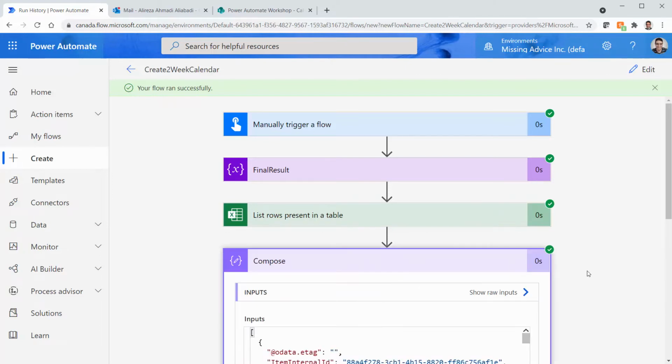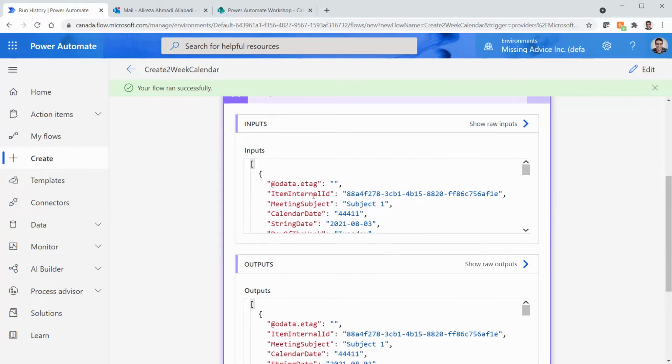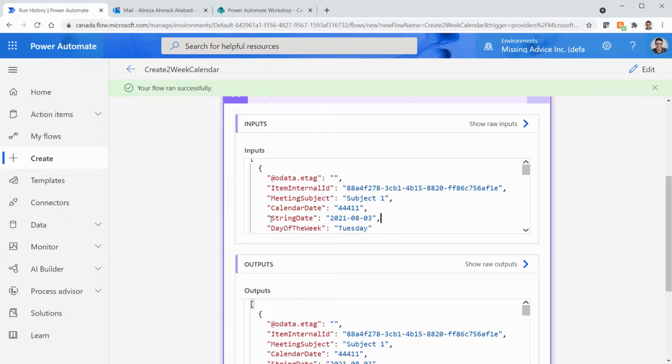If I expand this compose, you will see the values. Okay, you have meeting subject, which is fine. Calendar date. This is the weird integer value that I told you. And string date is actually the string that I constructed. So basically, we need this one, not this one in our work. And now you see why I actually converted this date to string.